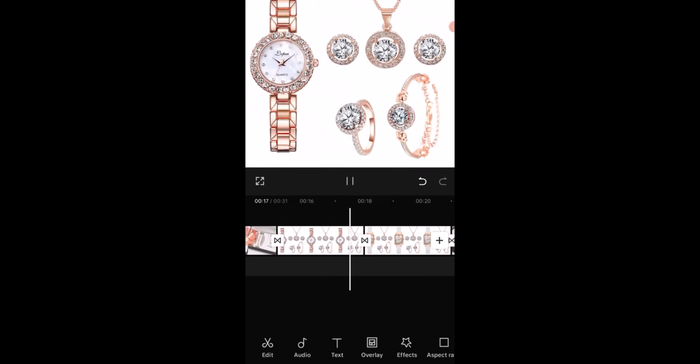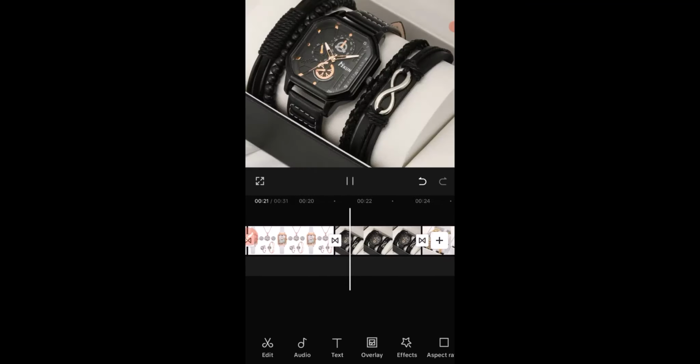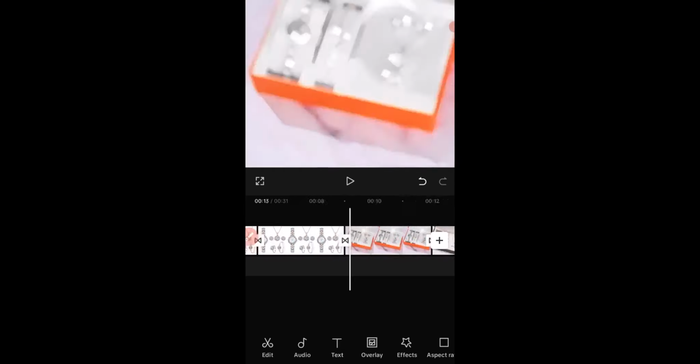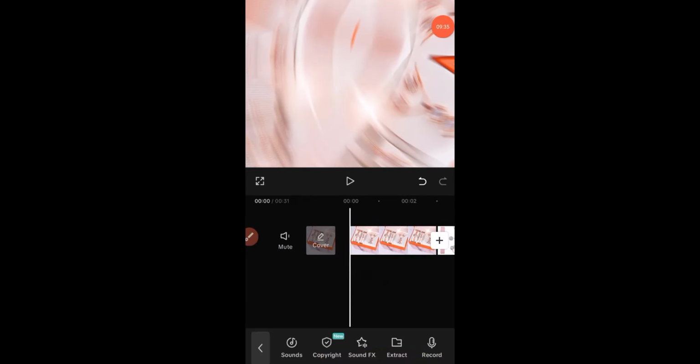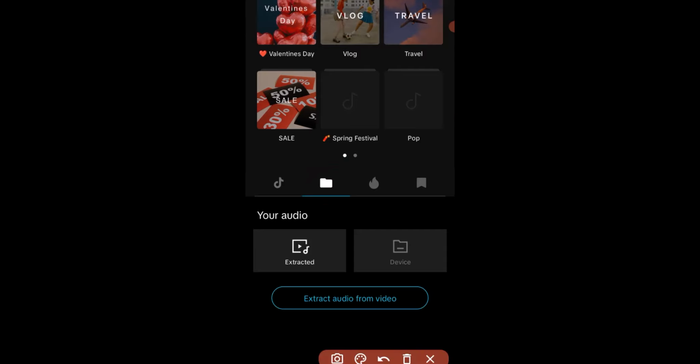Okay, now let's take a look at how we can add an audio into this particular image to stunning video in Capcut. So I'm going to pause the video. Now for us to add music or audio file to this particular video, what we want to do is to click on add audio right here. The next thing I'm going to do is to click on sounds. Then I'll click on my folder right here to open up my sound. And I'll click on device.